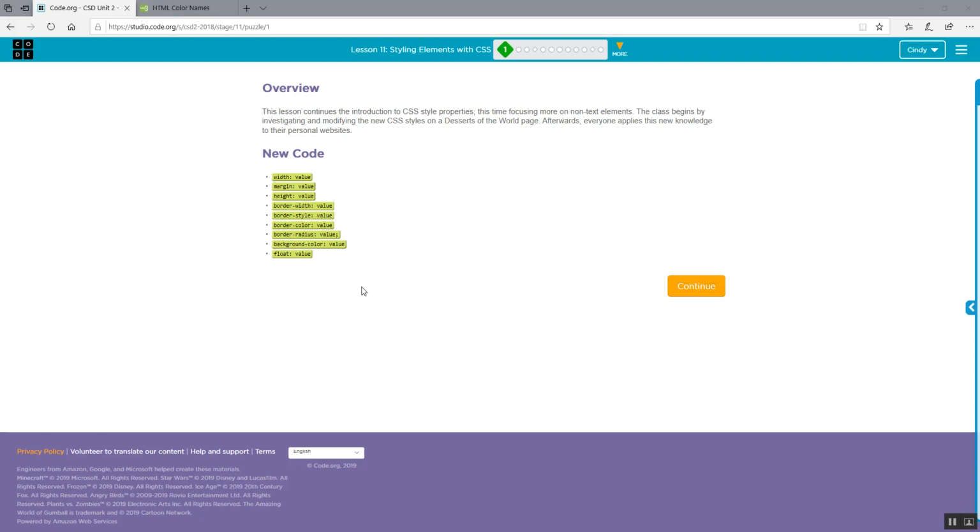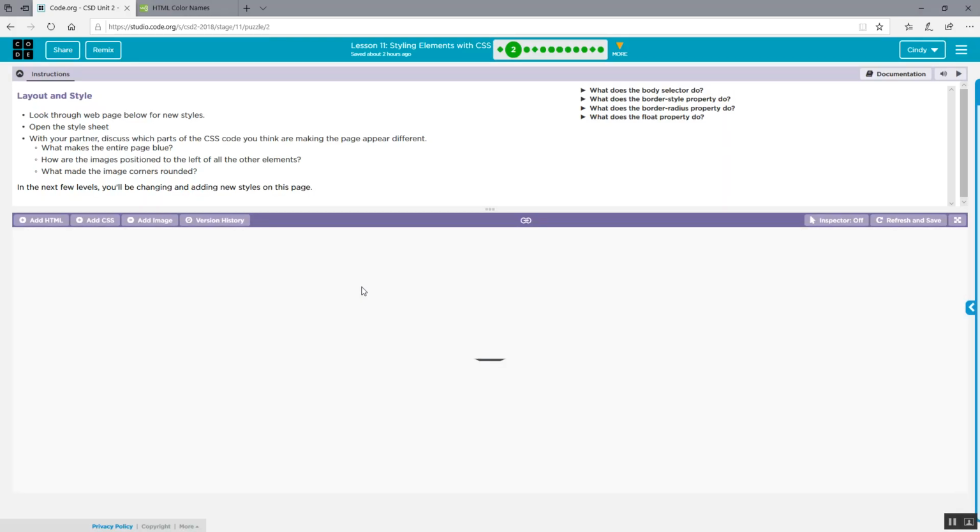CSS rule. Okay, and just remember that the value is what changes, and it's important that you put the semicolon at the end. It's very important that you do that. So let's go ahead and click continue and let's get started.